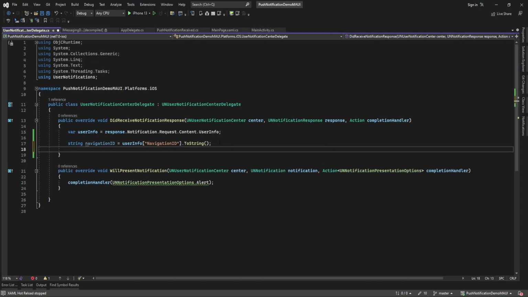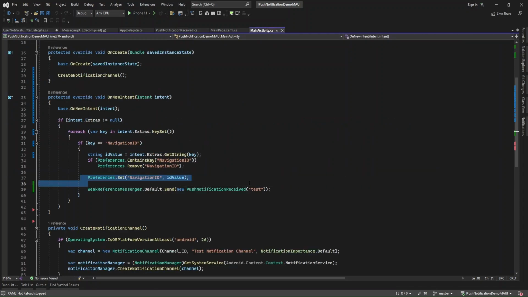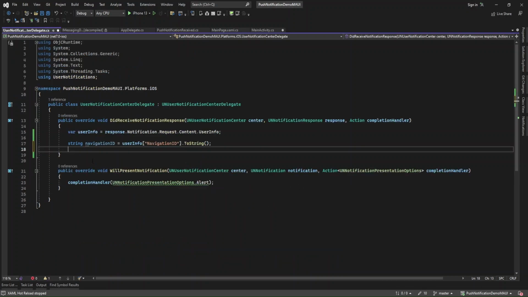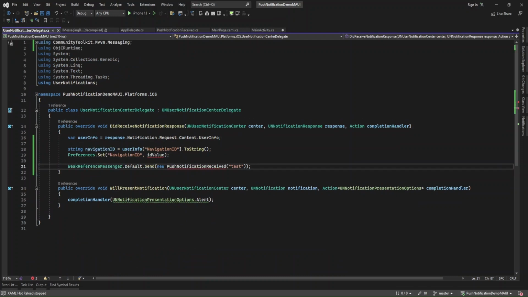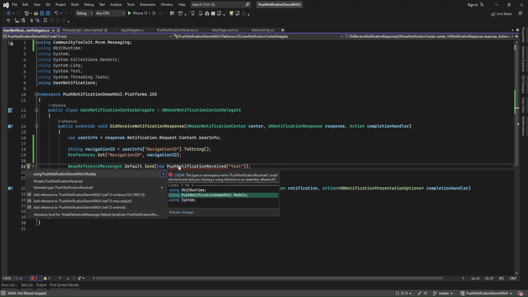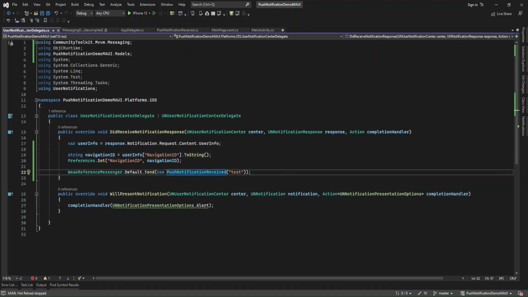Okay, so the same way I did for Android, I'm just going to set this in preferences, and after that I'm just going to call this weak reference messenger. So this navigation ID I set in preferences. After that I will just call this weak reference messenger dot send.